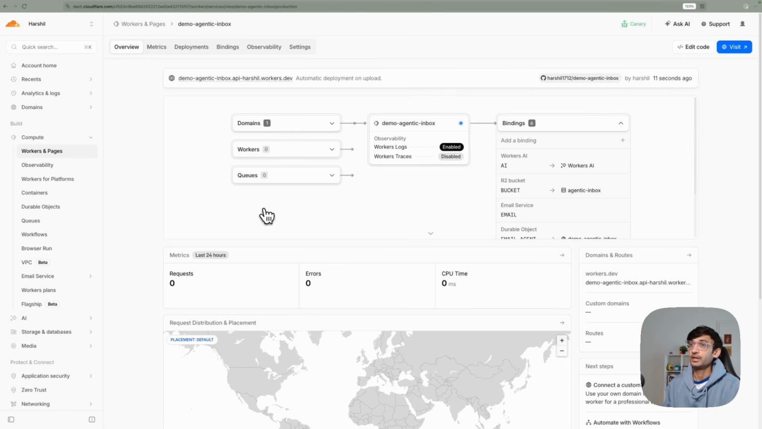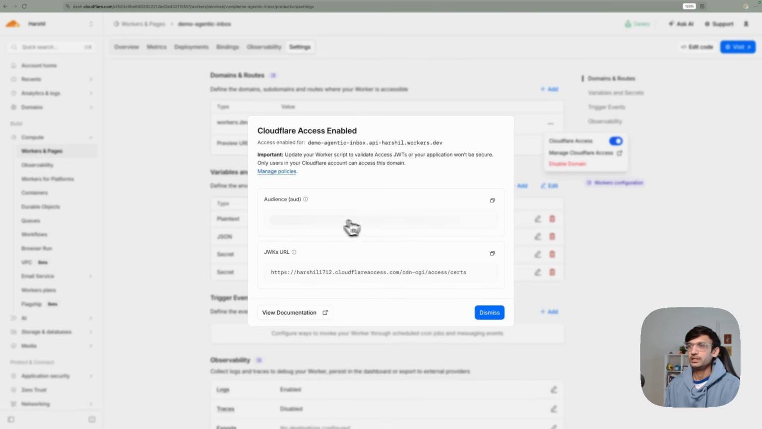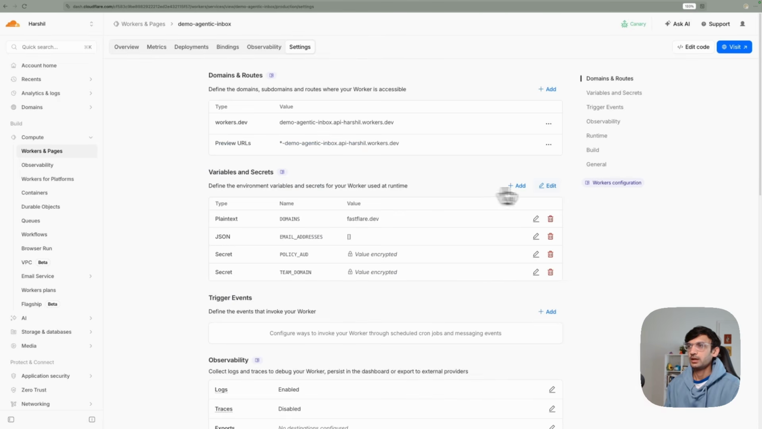And over here, we have our Agentic Inbox deployed. But there are still a few steps that we need to take before we start using it. So the first thing you want to do is go to settings, click on the three icons over here and enable Cloudflare Access. When you enable this, it will show you the AUD that you need to use as well as your team domain. Now I'm going to click on dismiss and click on the edit button over here.